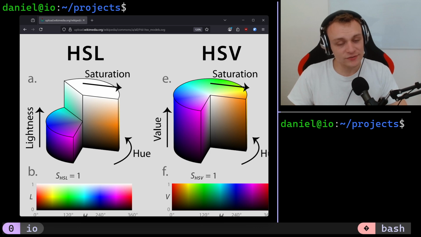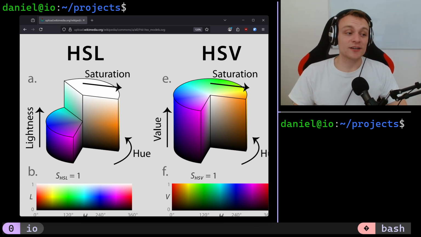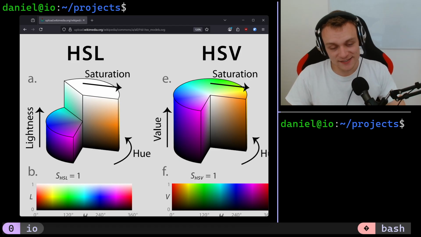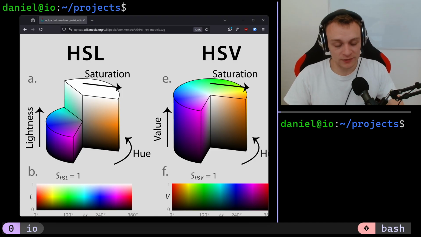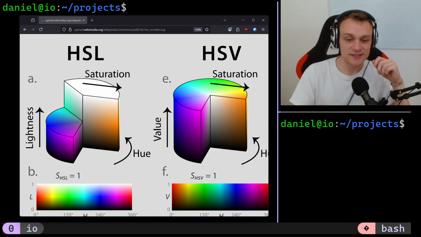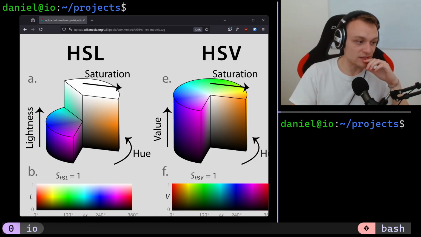Hello everybody. In this video today we're going to have a look at colors in C and SDL, how they work and how we can transform them to create really nice animations in the end.